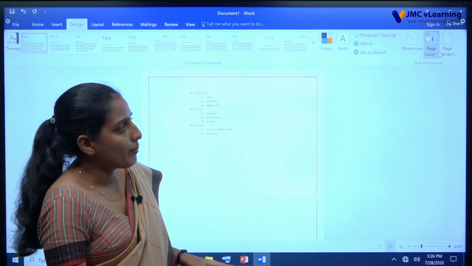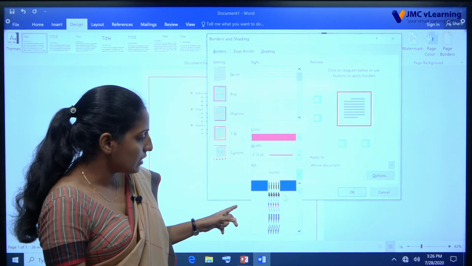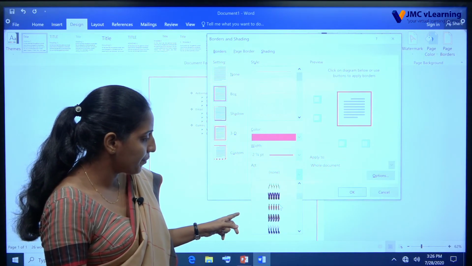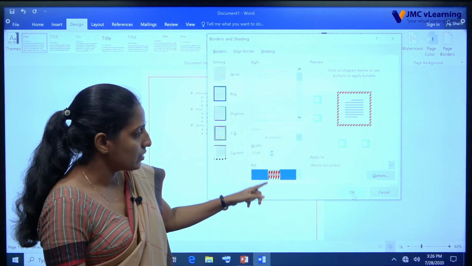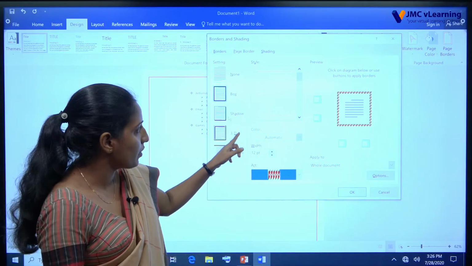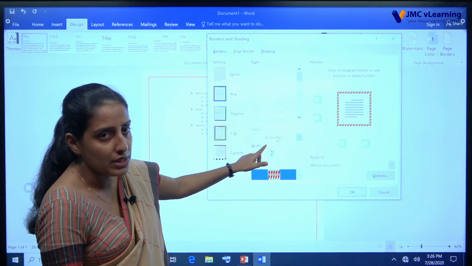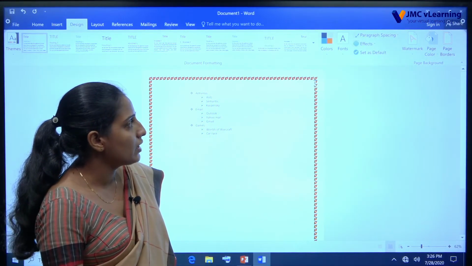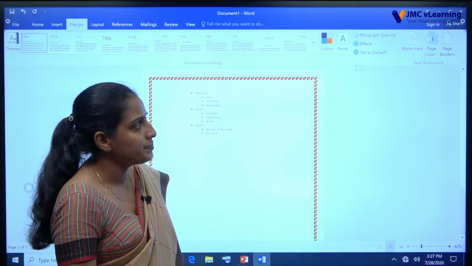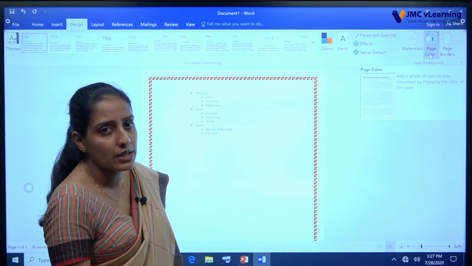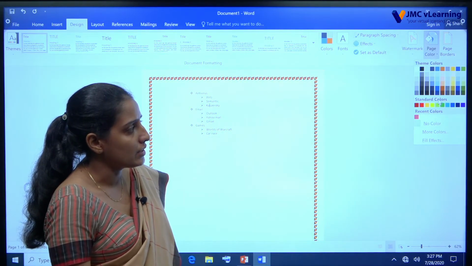Now if you want to apply an art border, there are some art borders there. Now it is OK. Now the color will be disabled here, and click OK. You can see a border on your document. If you want to apply a page color, then you have to select in here.